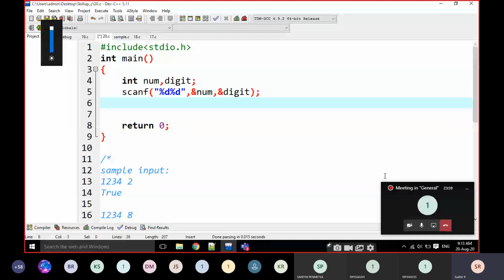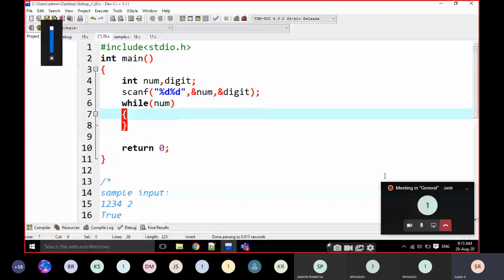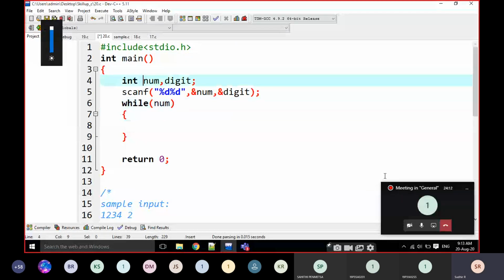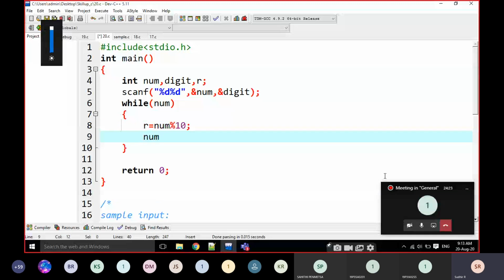The next one, we are going to write a loop on the number. And I'm going to write some r for the digit. For example, r is equal to num mod 10 and num is equal to num by 10. This is the base program for all our programs.